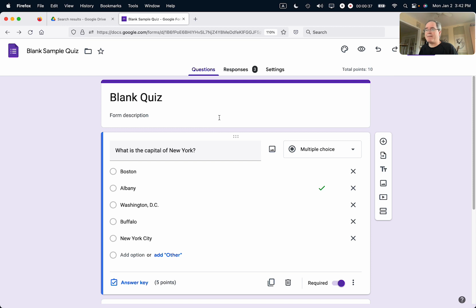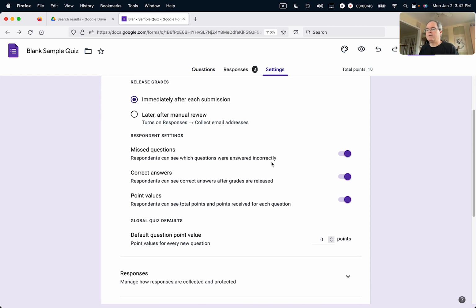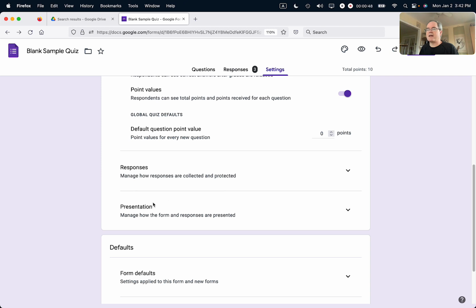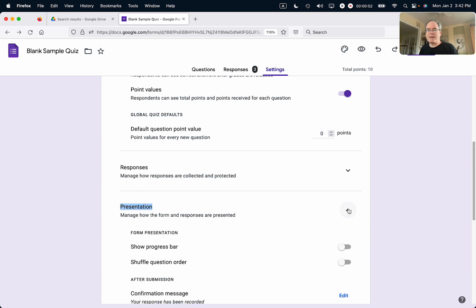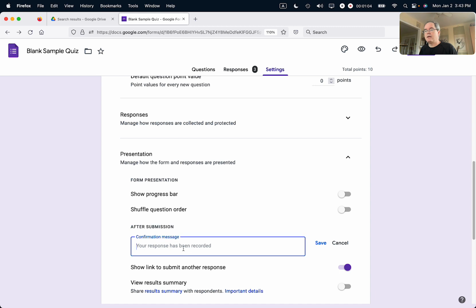So this is the editing mode for the form. You can see the questions and stuff like that. Here, it says settings. If you scroll down, you'll find a section that says presentation. Select that little downward pointing arrow next to it, and you'll see it says after submission, a confirmation message: Your response has been recorded. We want to change that. Okay, so maybe what I can do here is click edit and change it to something else.